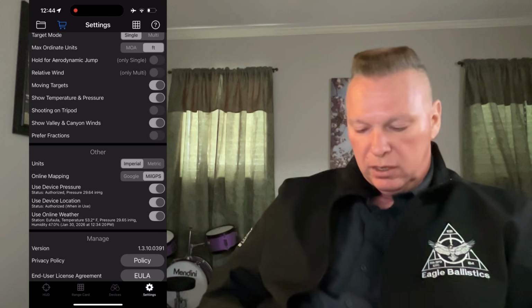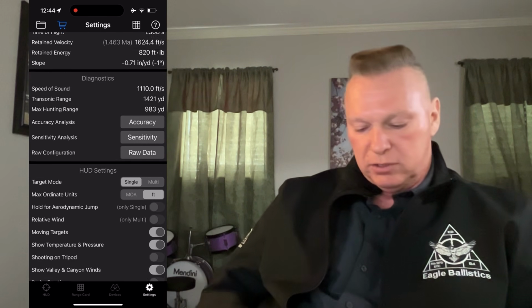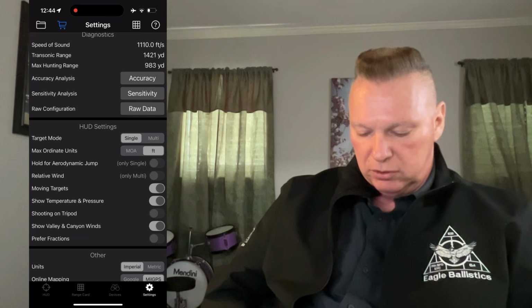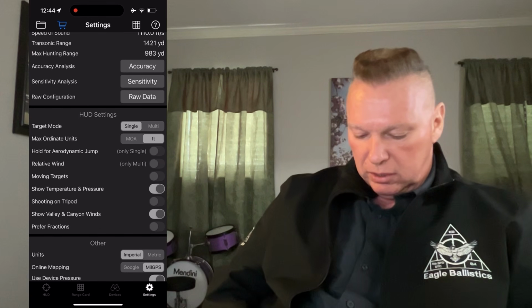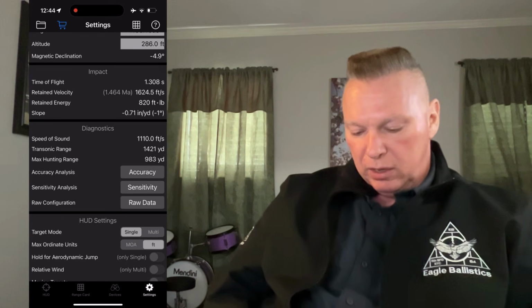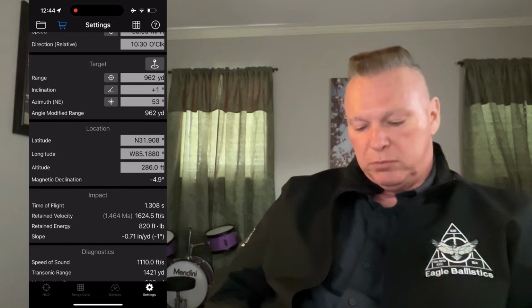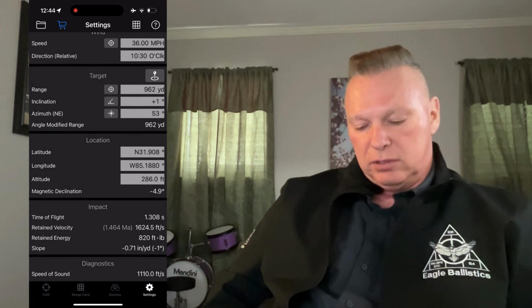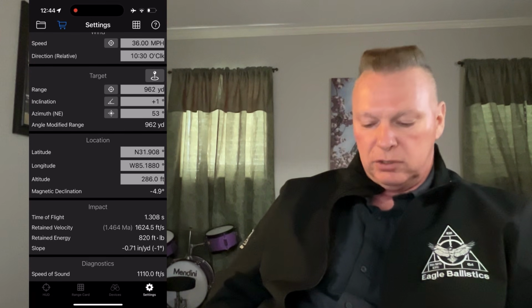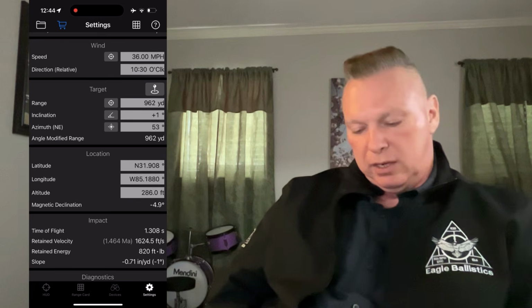Imperial, metric. All right, moving up is HUD settings. You can set your HUD settings from here. Matter of fact, let's turn off moving targets, and we're good there. Okay. I'm not going to go over the rest of the stuff in here at this point. As you can see on location, it's grabbing the declination, inclination, longitude, and latitude that you're standing at.